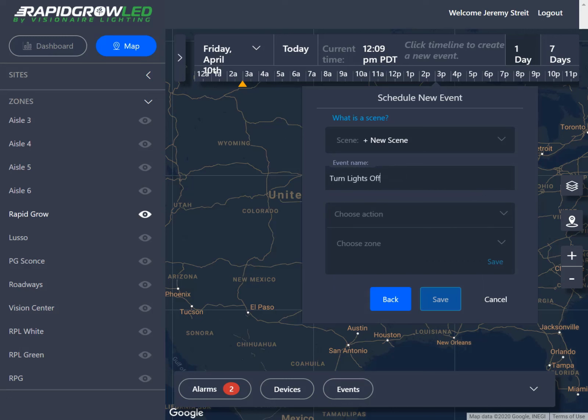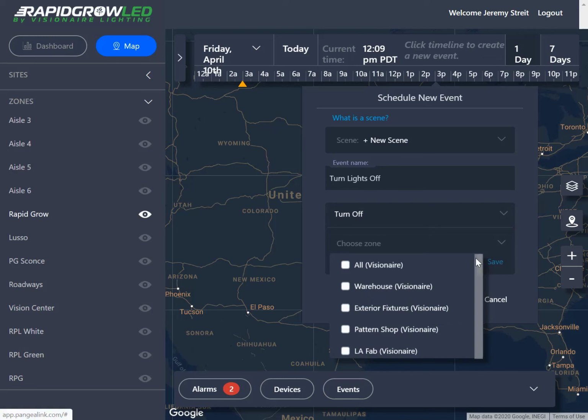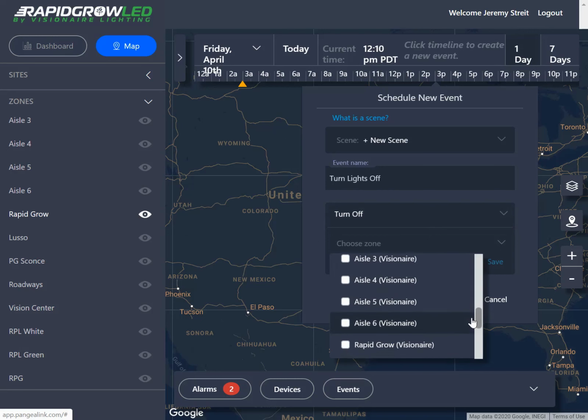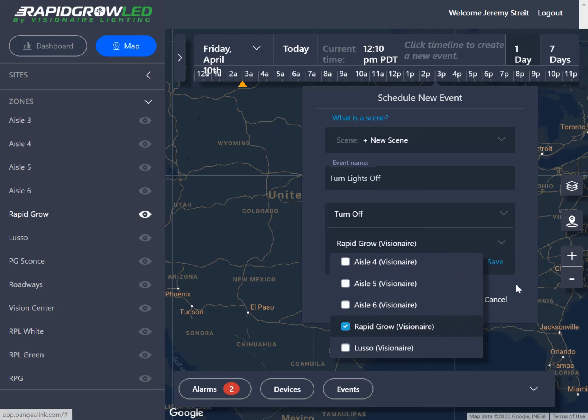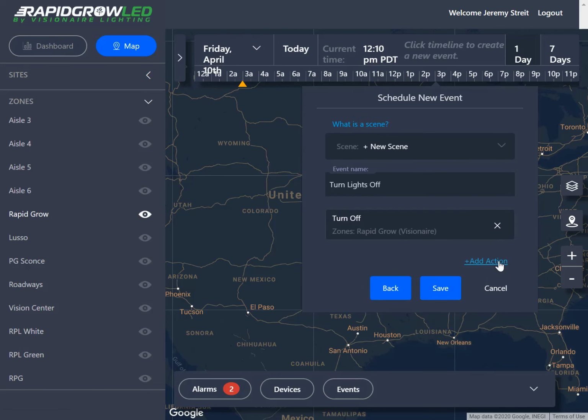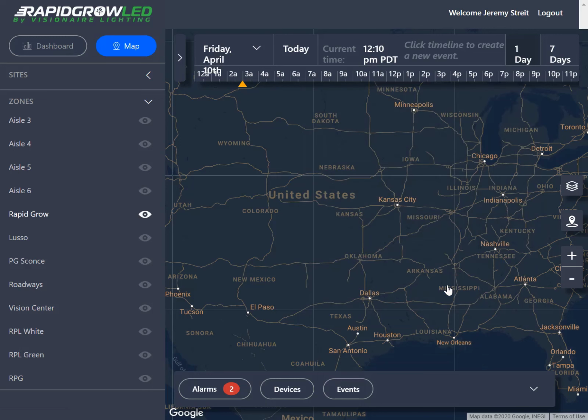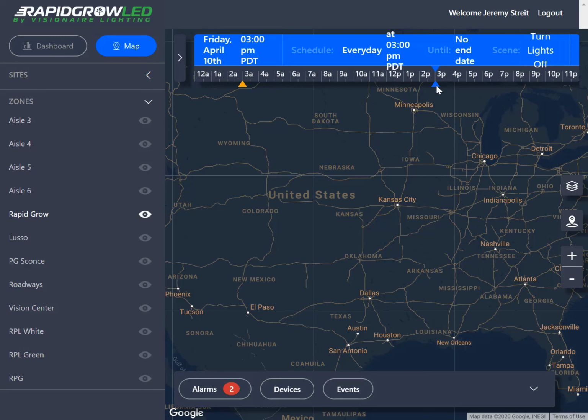Select the zone that applies to this scene. In our case, the Rapid Grow Zone. Remember to click on the word Save in order to keep these settings. Finally, select the blue Save button on the bottom. Once the event is saved, note that a new yellow triangle appears on the timeline. Click the triangle to display the details of the event. Note that in our example, the lights will turn off on Friday at 3 p.m. every day, and there is no end date.